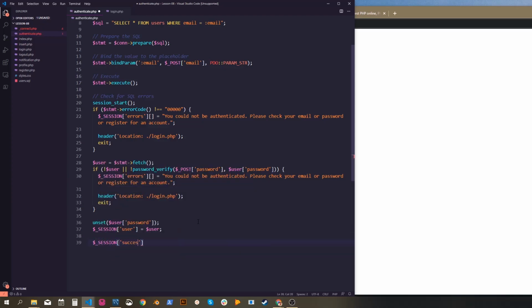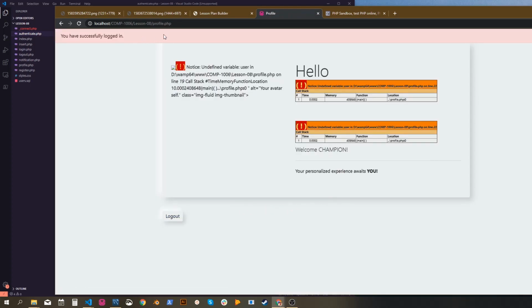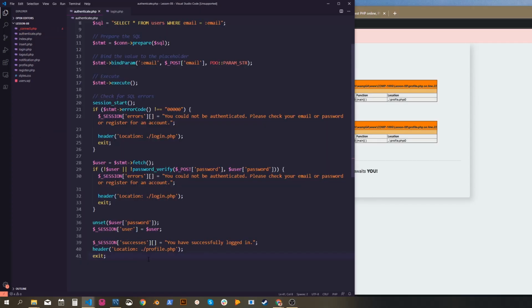First, we'll add the success message. You have successfully logged in. And then we're going to relocate them to the profile page. And exit. So if we refresh, hit continue, boom, we've successfully logged in. Don't know why it's coming up as an error. Oh, yeah, I do. We need to fix that.